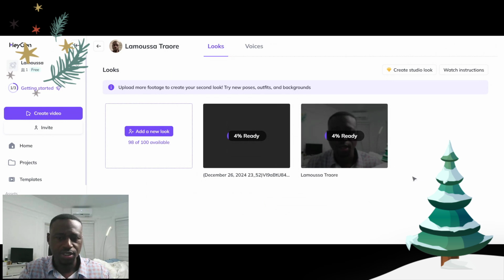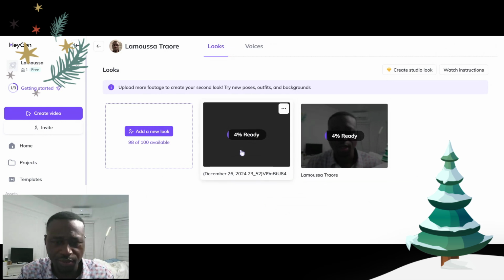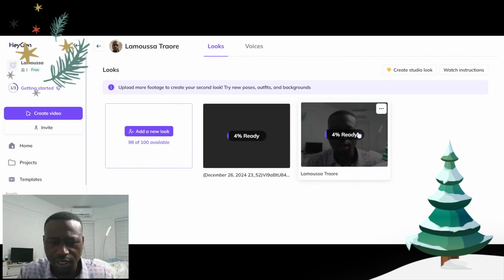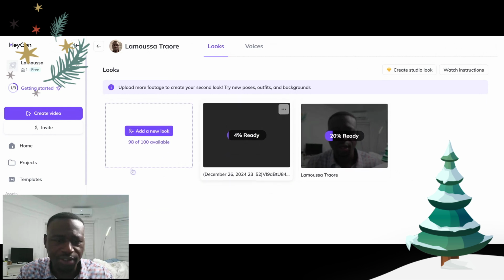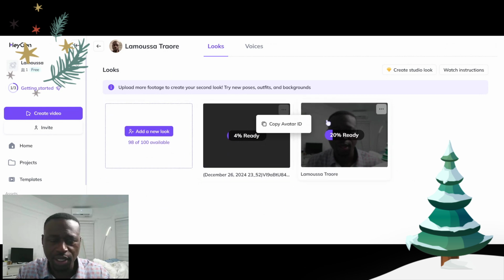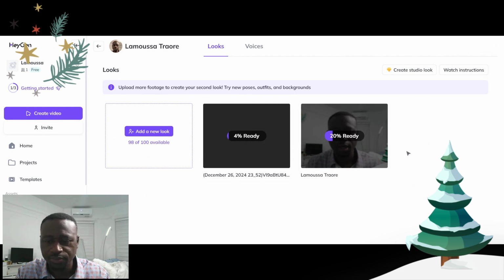I wonder if this one's going to take some time, because it's 4% ready after we uploaded it, and it seems stuck there. It looks like every time you create a new avatar, it's subtracted from the 100 assigned to you using the free version. So you're gonna have to keep that in mind when you are trying to use these tools, right? So it looks like it's gonna take some time.